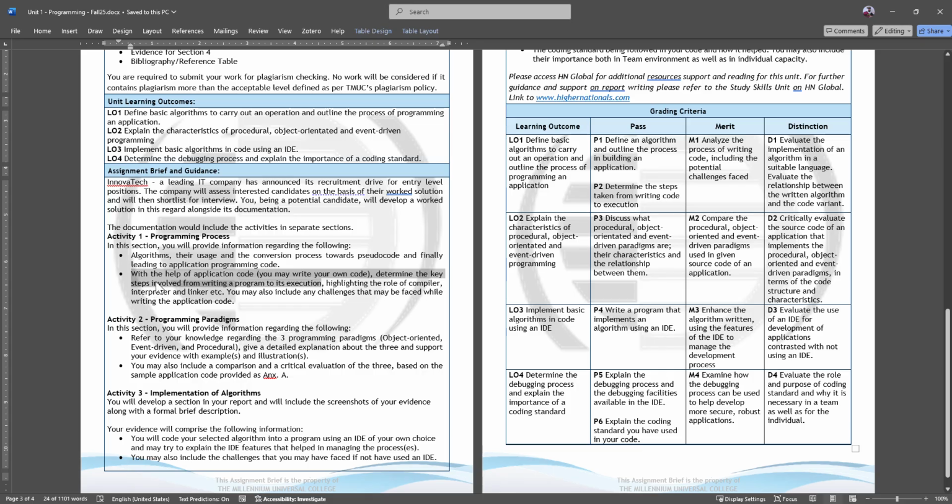You need to properly explain this. Then coming to M1 and D1: analyze the process of writing code, including the potential challenges faced, and evaluate the implementation of an algorithm in a suitable language, evaluate the relationship between the written algorithm and the code variant.